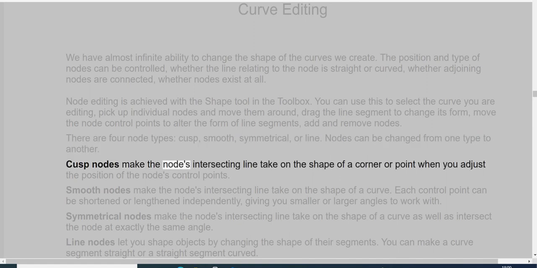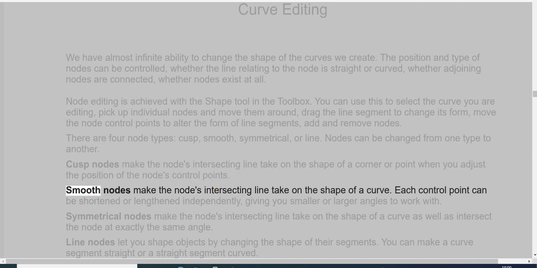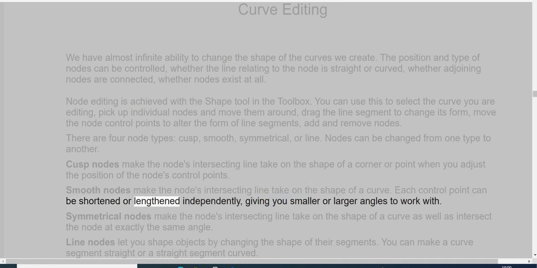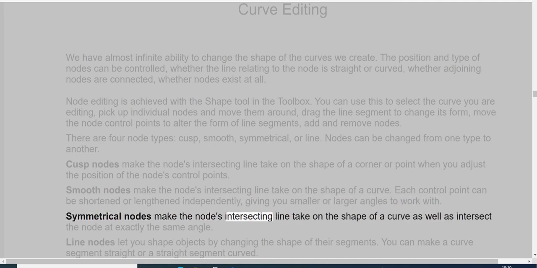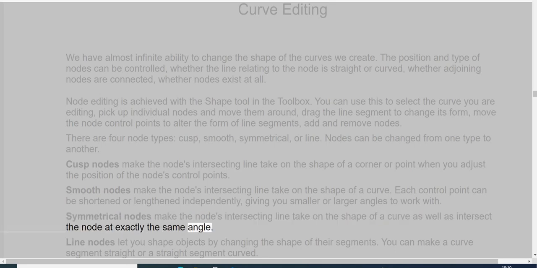Cusp nodes make the node's intersecting line take on the shape of a corner or point when you adjust the position of the node's control points. Smooth nodes make the node's intersecting line take on the shape of a curve. Each control point can be shortened or lengthened independently, giving you smaller or larger angles to work with. Symmetrical nodes make the node's intersecting line take on the shape of a curve as well as intersect the node at exactly the same angle.